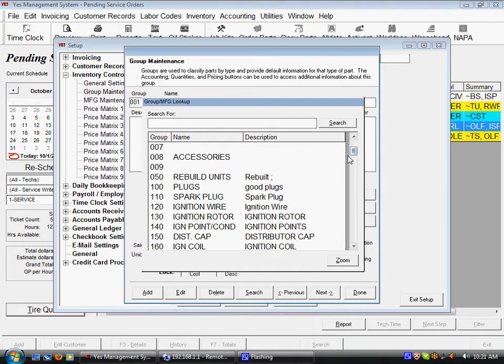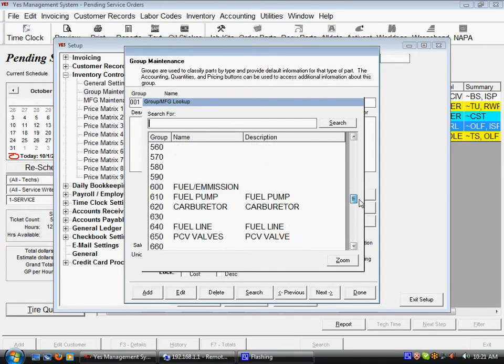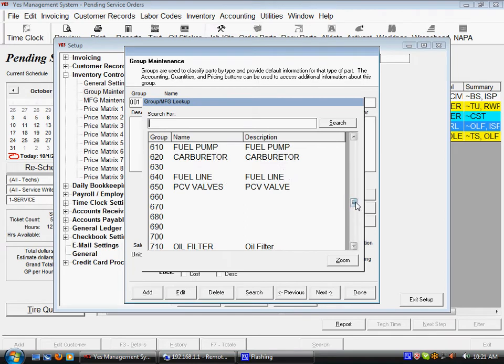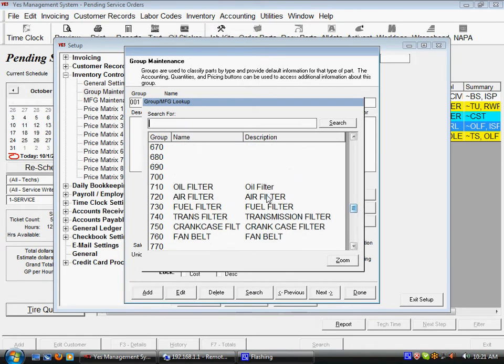The second thing that the group list does is it takes care of some under the hood accounting information that the YES system needs in order to properly track the flow of the dollar value of your inventory. Let's take a look at the oil filter group as an example.